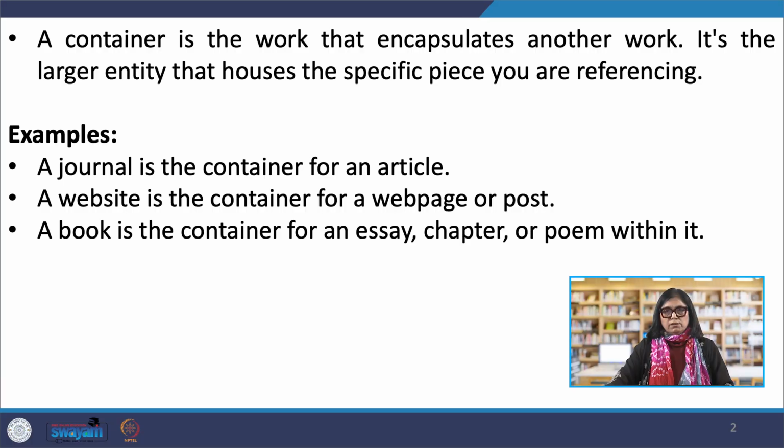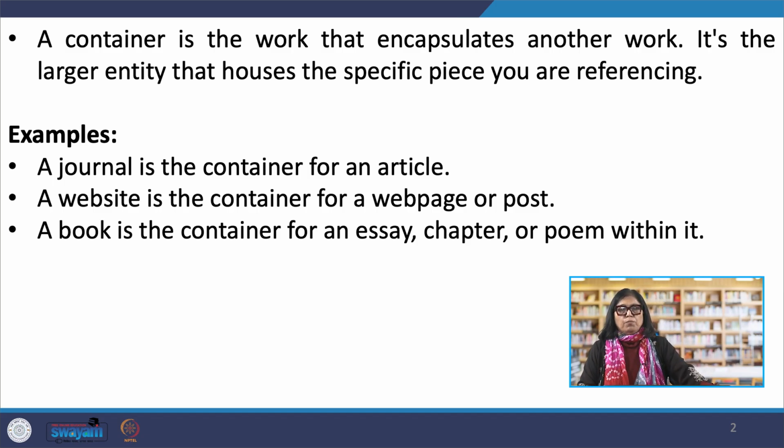Now, what is a container? That is important. A container is the work that encapsulates another work. It is the larger entity that houses the specific piece you are referencing. For example, a journal is the container for an article. A website is the container for a web page or post. A book is the container for an essay, chapter, or poem within.